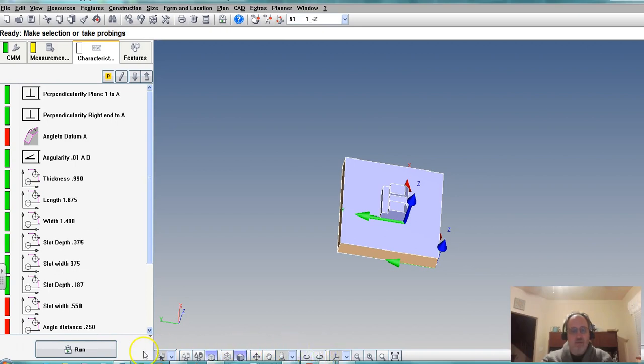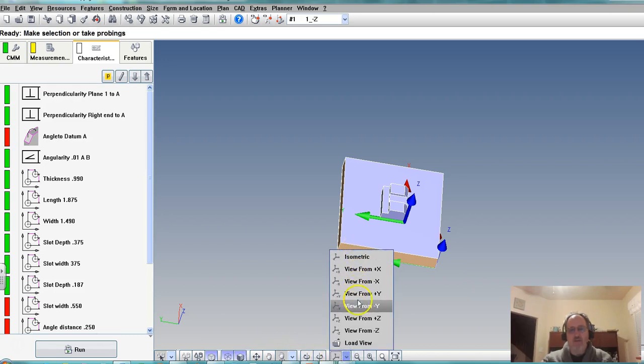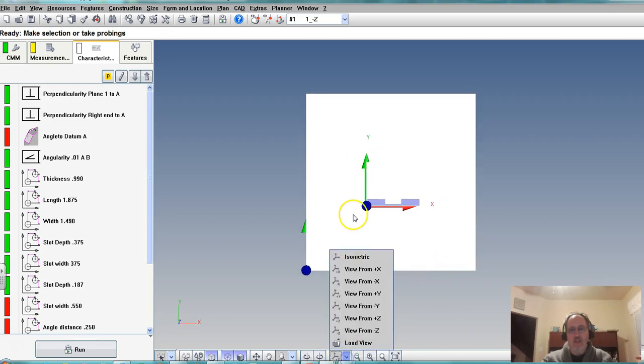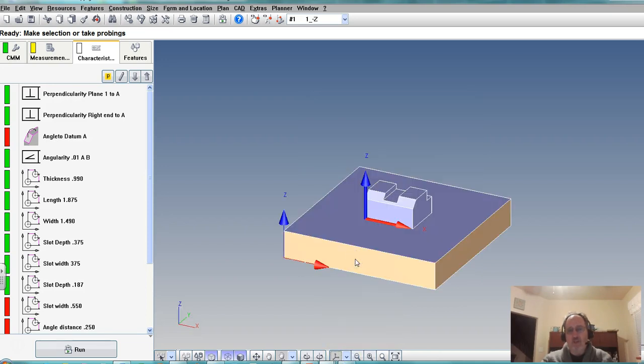Down here at the bottom are some really important things. Here I can shade it or make it wireframe. And over here is a choice where I can pick my views if I want to look at it from the top or if I want to look at it from isometric, which is pretty typical.